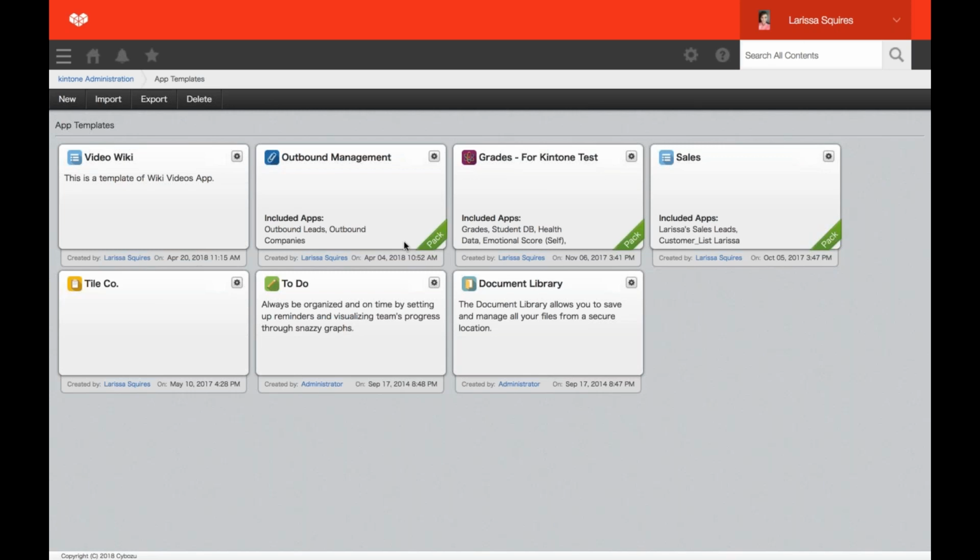If you see one that says app pack, this means that there's more than one app included in the app template. So when you use the app template, you will be adding in all the apps within the app template. So for example, this one will have 2. It'll download the outbound leads and the outbound companies app. You can also create new templates, import, export, and delete.